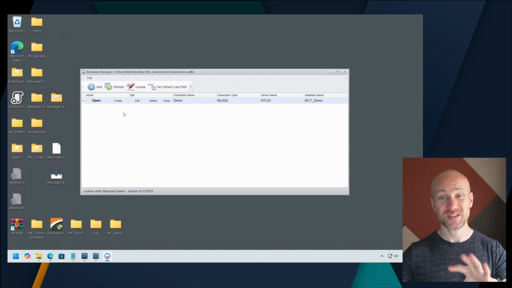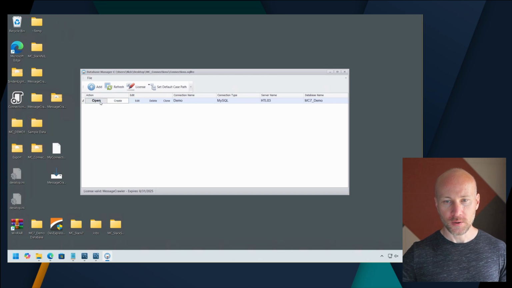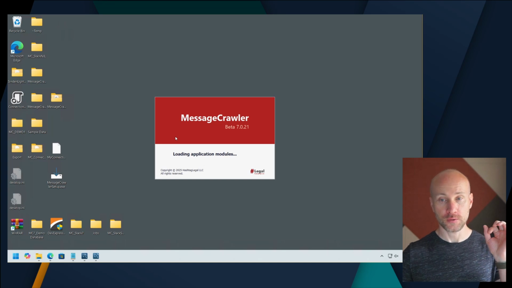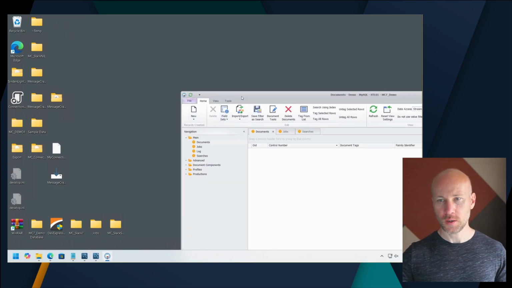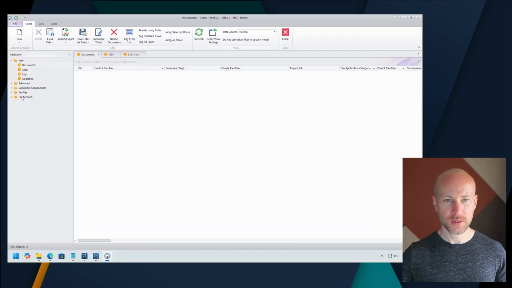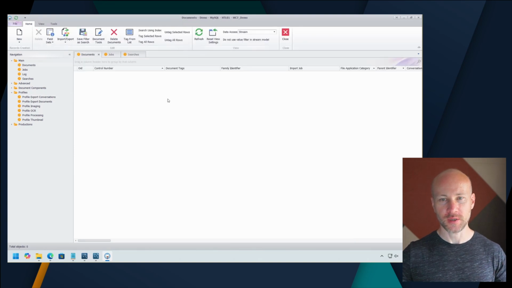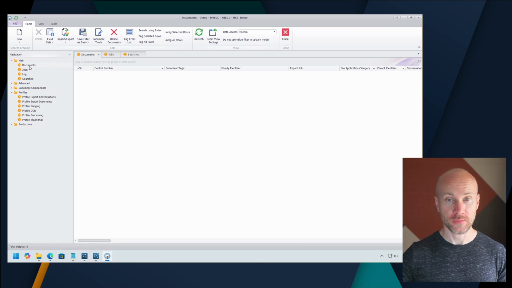This entry is in that temporary SQLite database here. Let's click open, and what will happen is Message Crawler is going to go to MySQL, build the database, create the structure, and do everything that it needs to do. All right, the database was created, and now we can go in here and see that we have data here, right? We have profiles, the defaults have been configured, and now we're using the MySQL server.